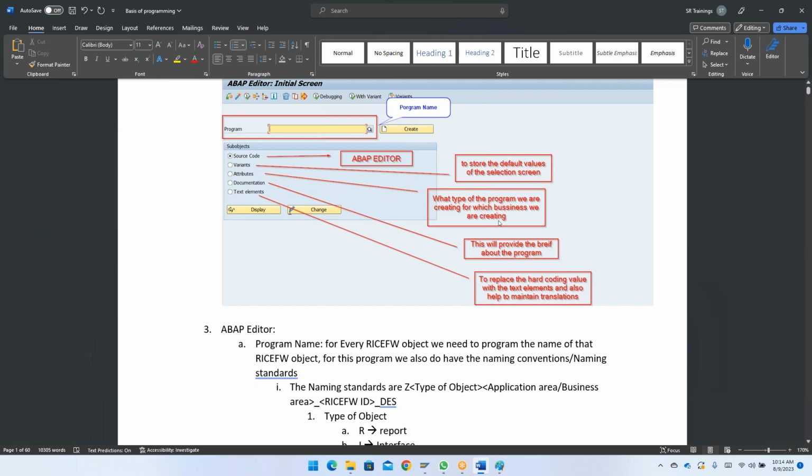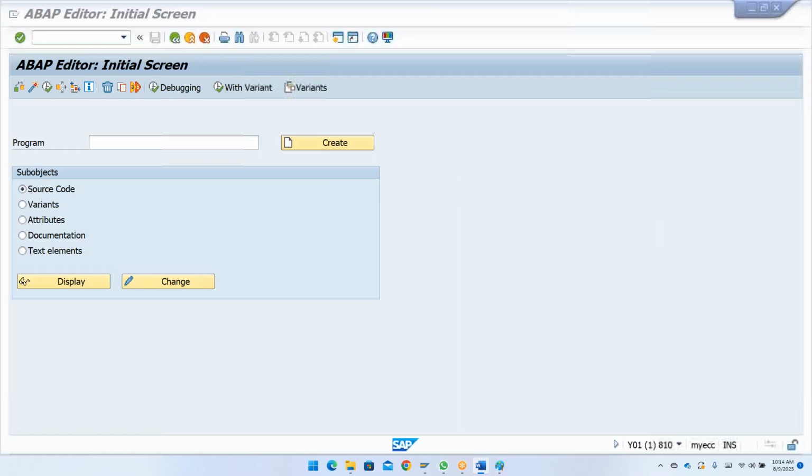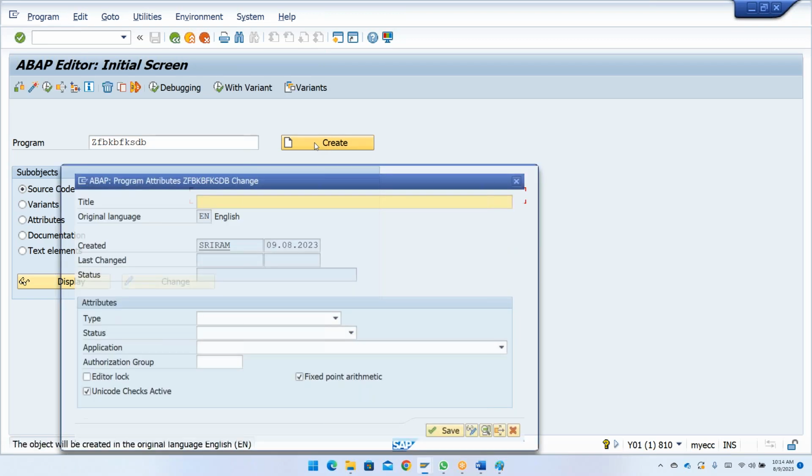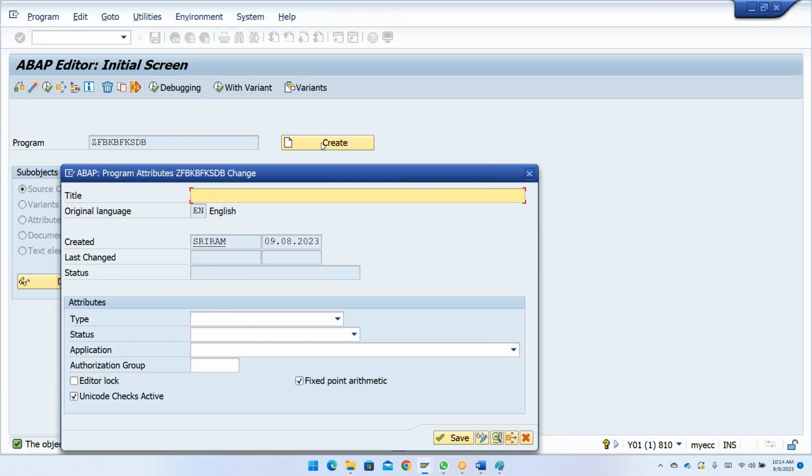Okay, so coming to this ABAP editor, coming to your program name. For every program, as I told you, after Z you can pass anything. It has to start with either Z or Y. So now you can pass anything. I can go ahead and click on create, and SAP will allow you to create.